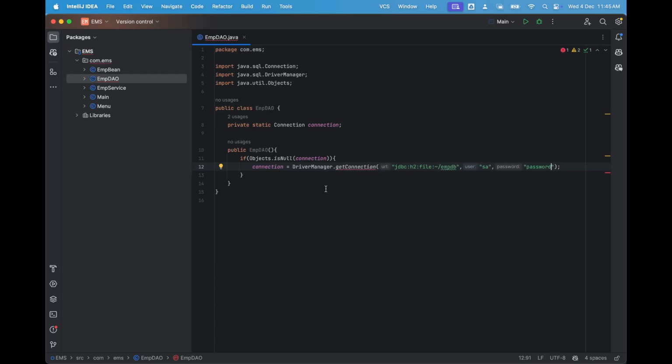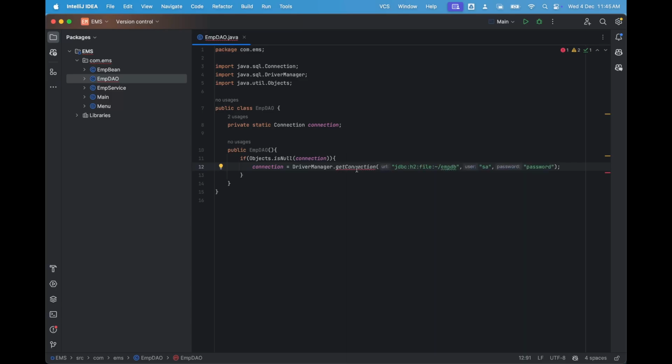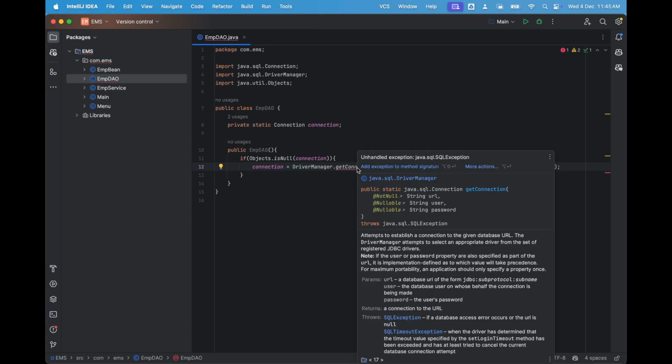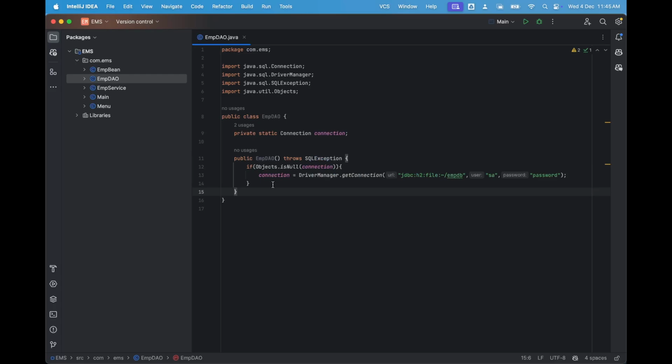So it's showing one error. It's saying unhandled exception. Basically, in order to use getConnection, we need to handle the exception, so just throw this exception from this constructor. Once the connection is established, we need to create a table in the database. Now create another method which will be responsible for creating this table if the table does not already exist.